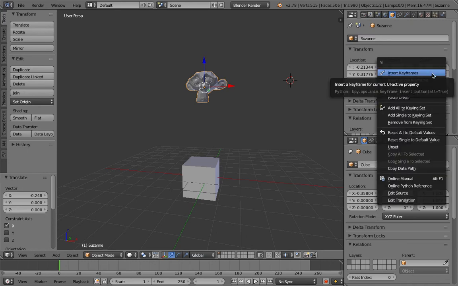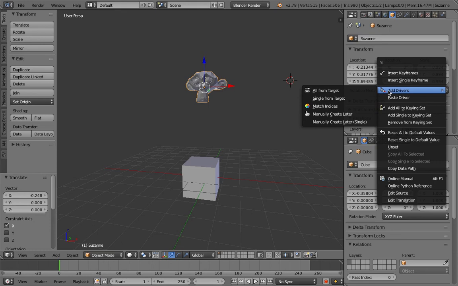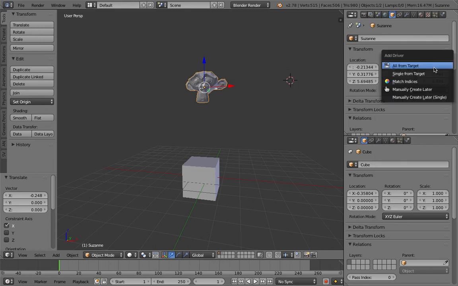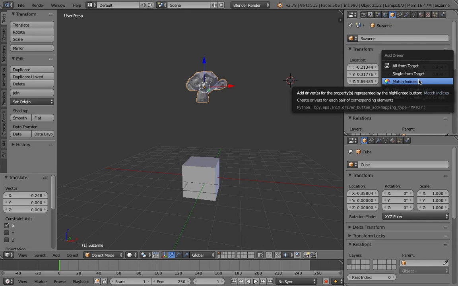Either you right click and then add drivers and select these two, or you can now do a Ctrl+D and then select either one of these. Match indices is for when you want to connect XYZ to RGB, for example, you can do that really quickly now.